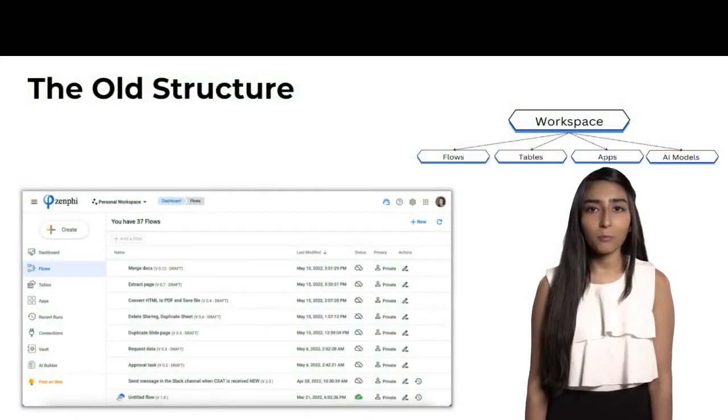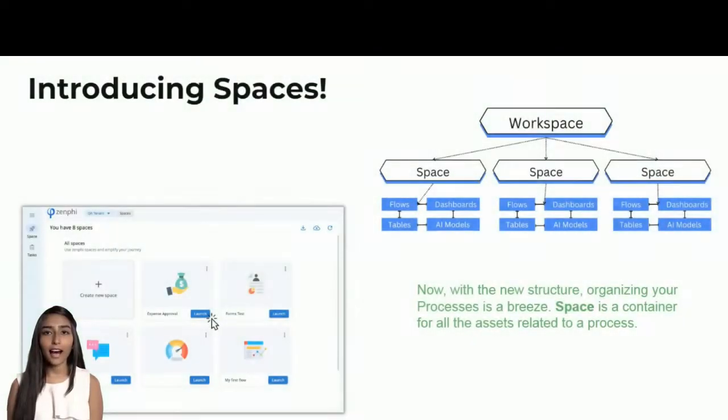Previously, the structure of your workspace looked somewhat like this. Inside your workspace, you had multiple flows, tables, apps, and AI models. It was difficult to make connections between those items that are related to one process. Now, with the new structure, organizing your processes is a breeze.